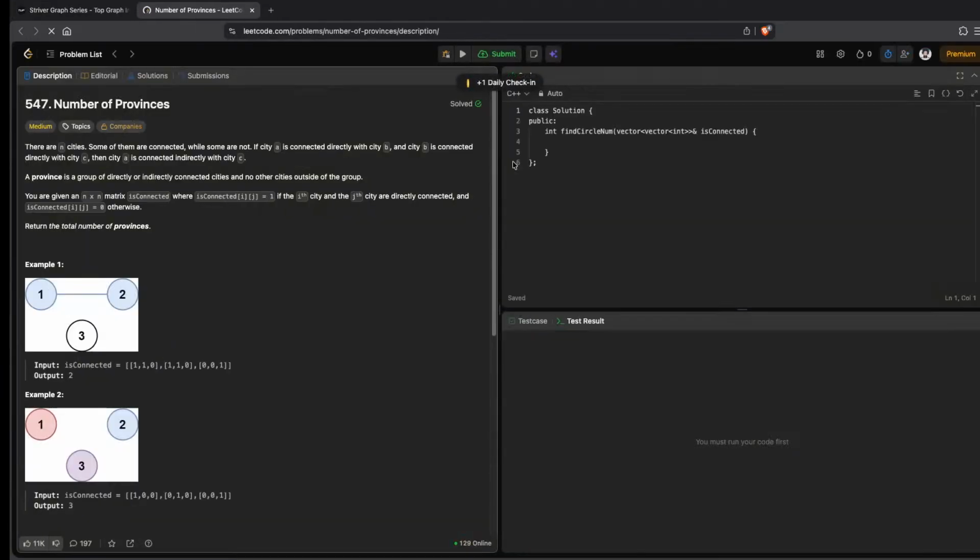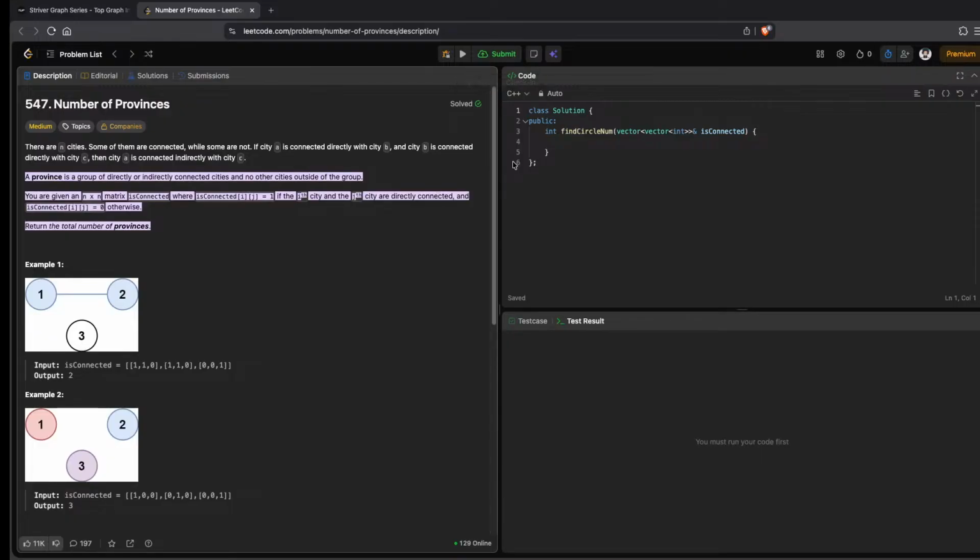First is number of provinces. What this question states is that there are n cities. Some of them are connected while some are not. If city A is directly connected with city B, and city B is directly connected with city C, then city A is connected with city C. A province is a group of directly or indirectly connected cities and no other cities outside of the group.